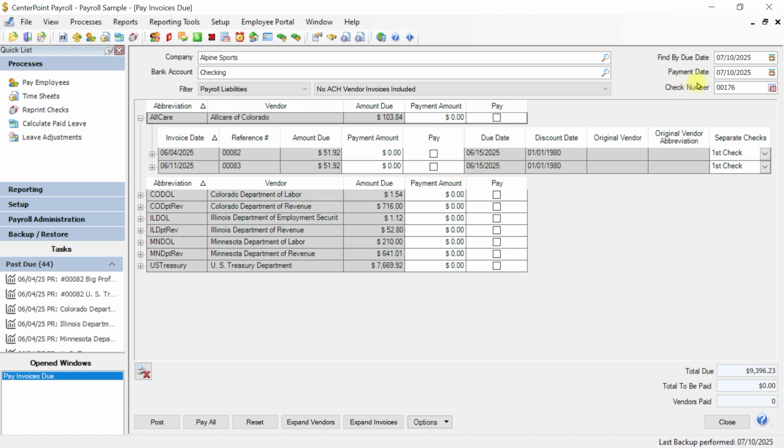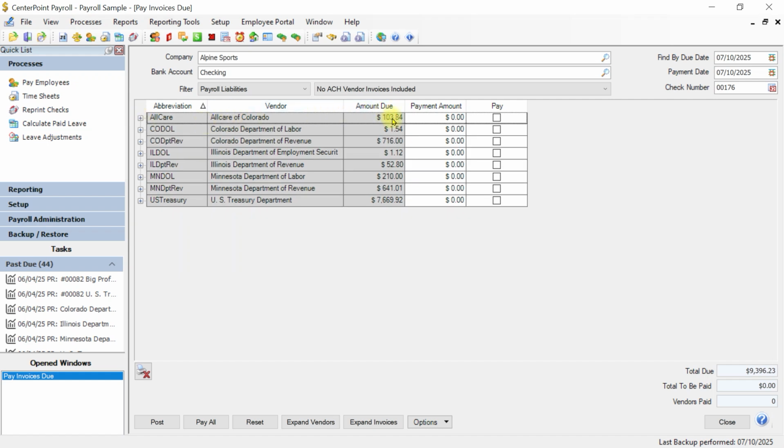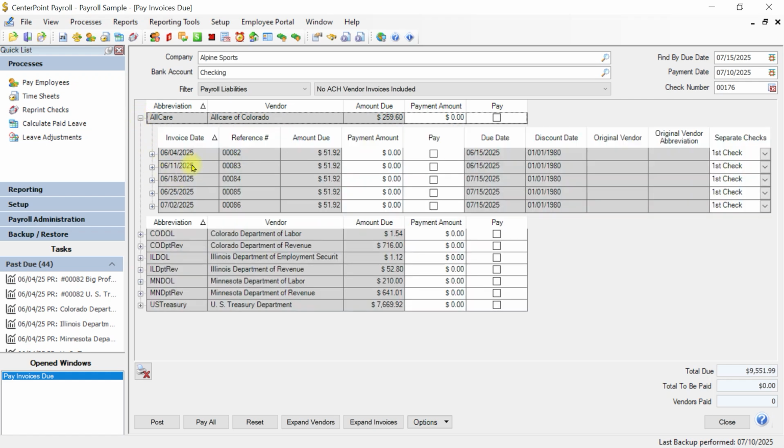Because of those due dates, I might not be seeing everything that's due to this vendor. So you notice right now that All Care of Colorado is $103.84. And that's because I'm finding the invoices based off of the due date of 7/10. But if I change that due date to 7/15, you'll notice that it also changes the amount for All Care of Colorado to $259.60. And if I open up the invoices for that vendor by clicking on the plus sign next to the vendor, it includes invoices now that have a due date of 7/15, and that's because I changed my date up at the top.